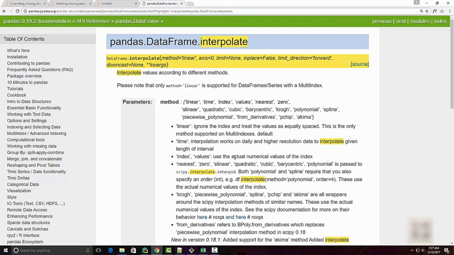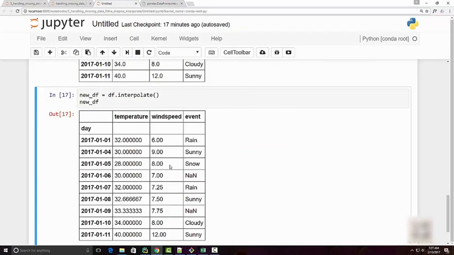I'm going to use time now. Let's see what time can do for us. Before we do that, you will see that using linear interpolation, it came up with the middle value. 32 and 28, the middle value is 30. But look at the date. Date is not in the middle. Date is more near towards 5th January.